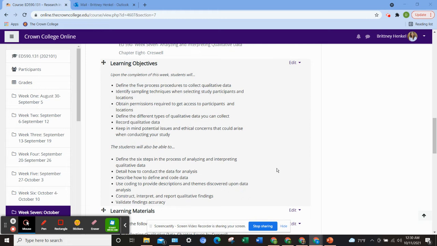Here you'll see the learning objectives. The top portion is mainly going to be Chapter 7 out of your Creswell book, and that's over collecting qualitative data. So we're moving away from the quantitative and we're jumping into qualitative. And then the second portion right here is actually going to be Chapter 8 from Creswell, analyzing the qualitative data. So first we're going to learn how to collect it, and then we're going to learn how to analyze it.